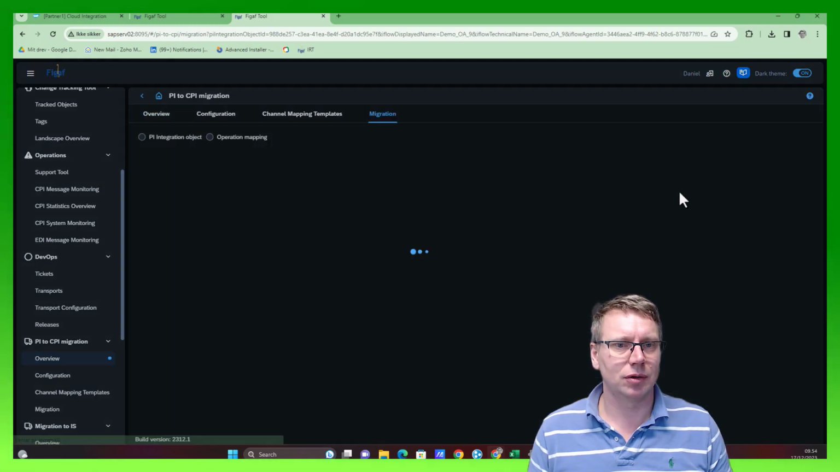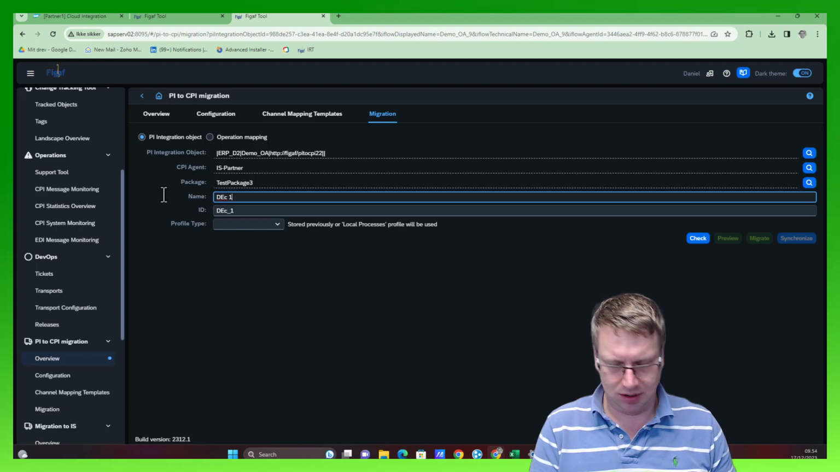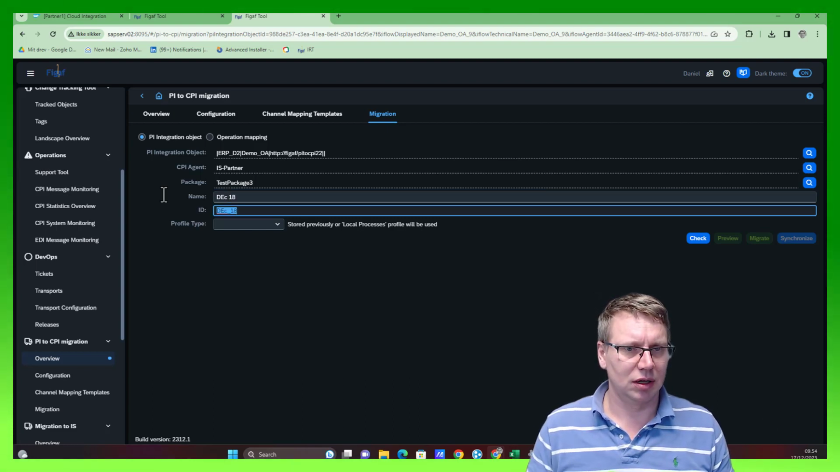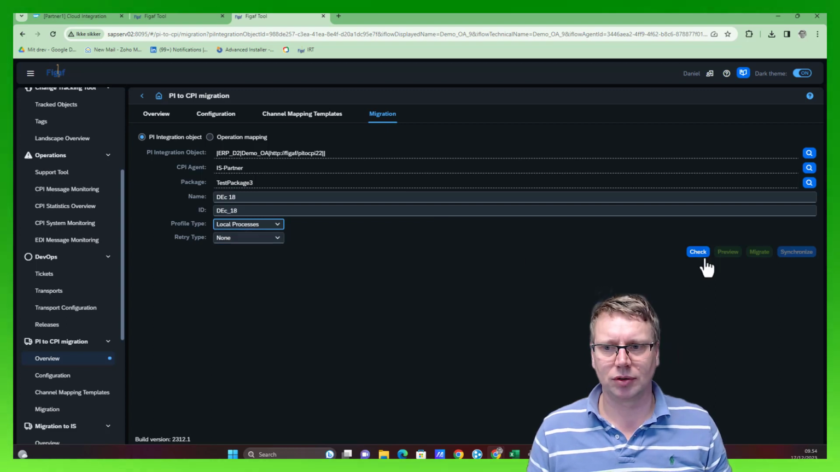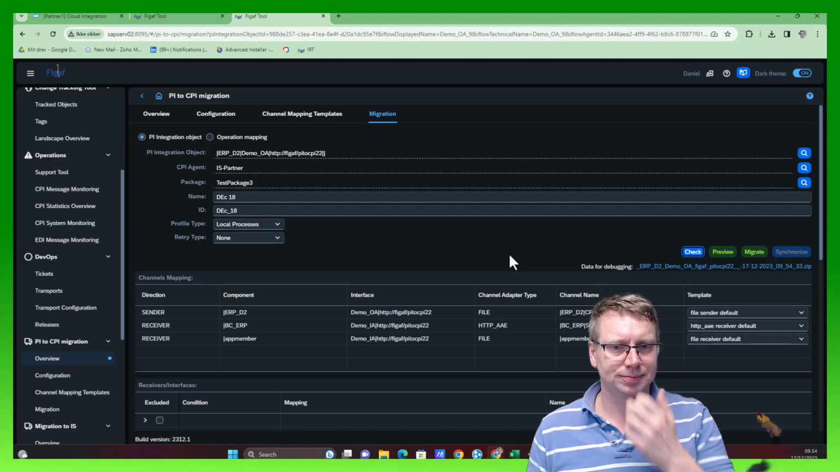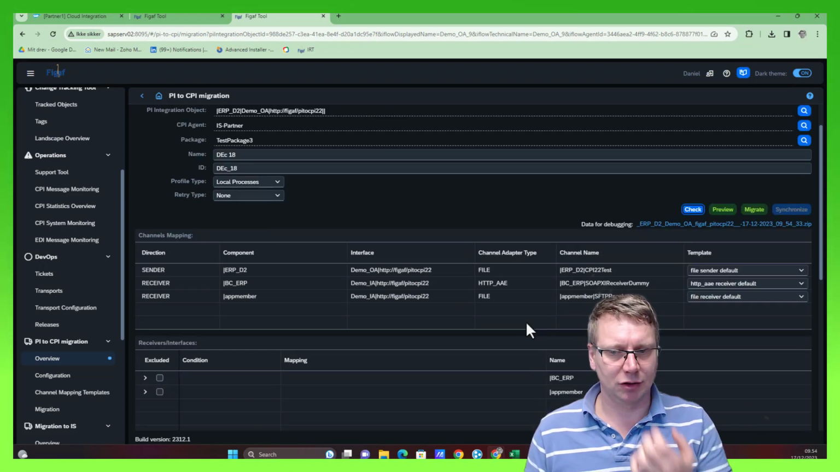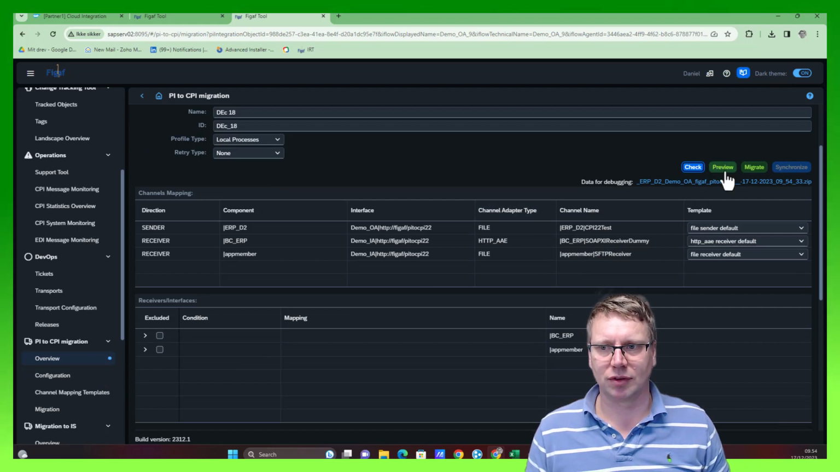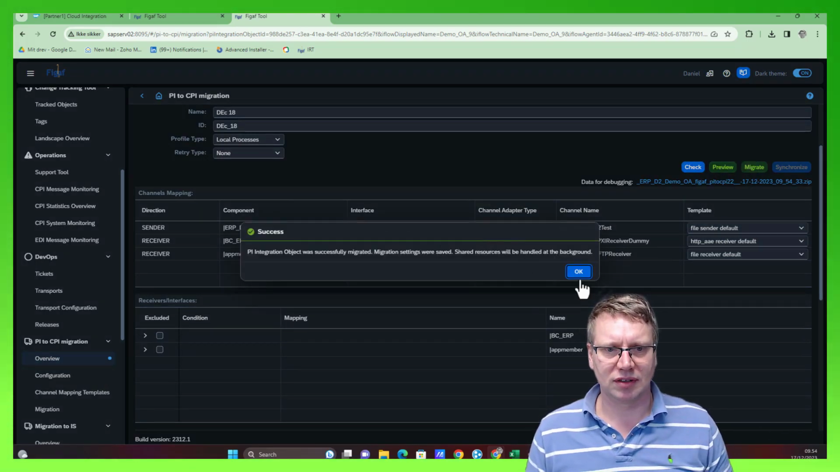So here we have an iflow. It is using a file channel, and we'll use the local processor and we will check it. When we do this, it will say that we have this file sender channel as the default mapping. It's going to do some different things. We don't really care about that for now. So we will just be using the standard template.